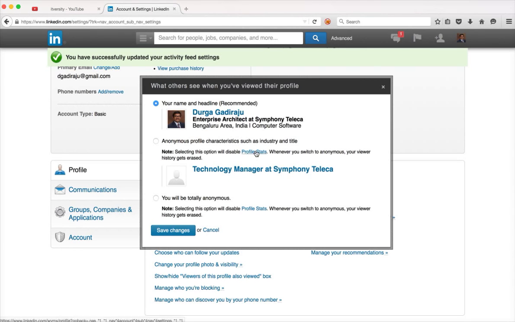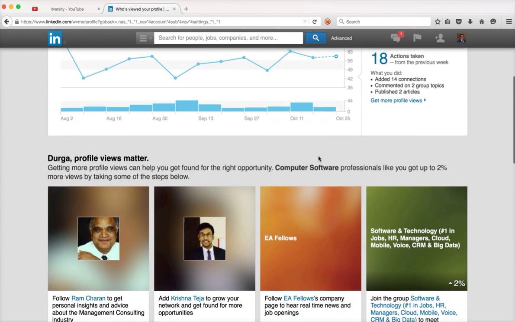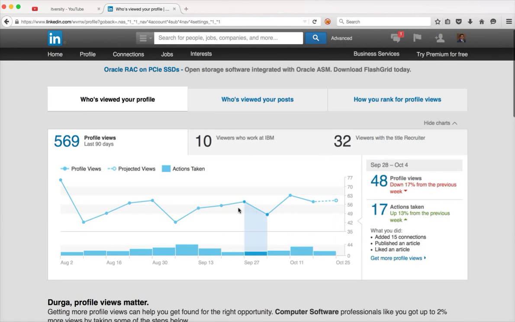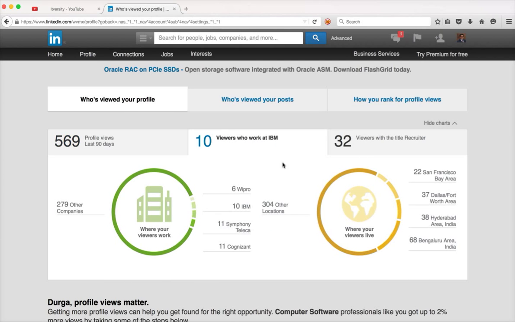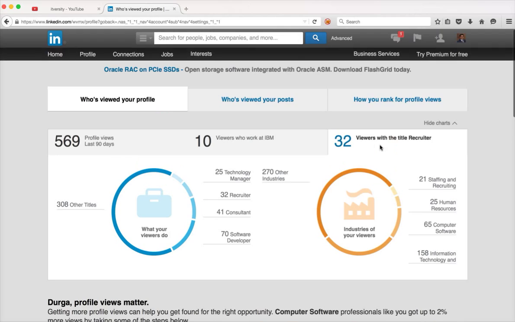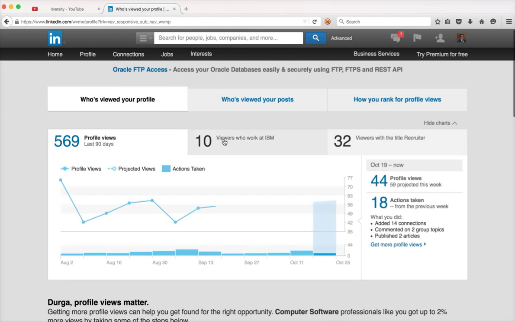So you can click on this profile stats and try to understand what's going on here. My profile is viewed by many people in the past 90 days, and if I want to see who viewed my profile, I can click on this and see what kind of people are looking at my profile. You can also go to profile, and click on who viewed your profile and get to this page.